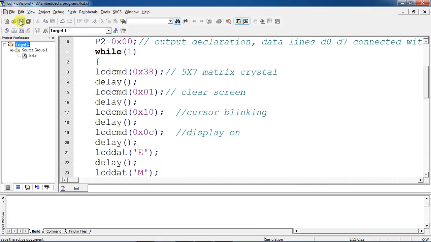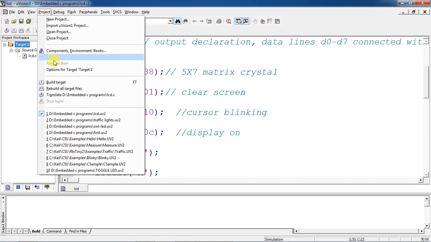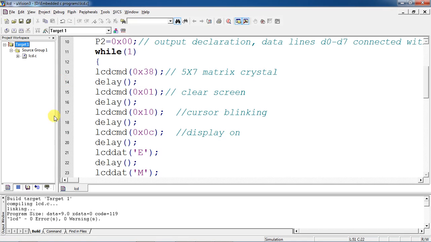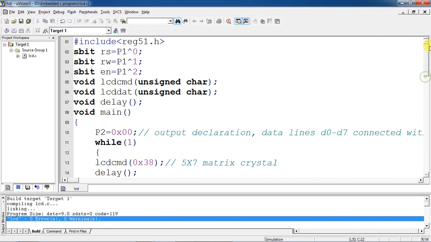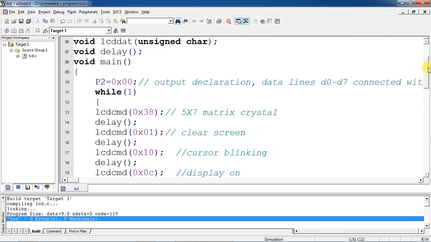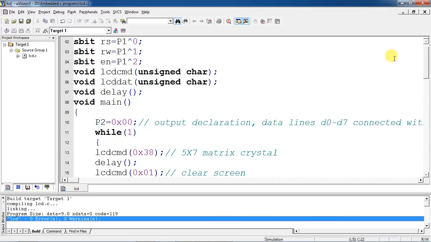So now, if you want to see the errors and warnings of this program, just go to the project tab and build target. Then you will find any errors and warnings from your program, and this is the complete program for displaying 3 characters on your LCD screen.